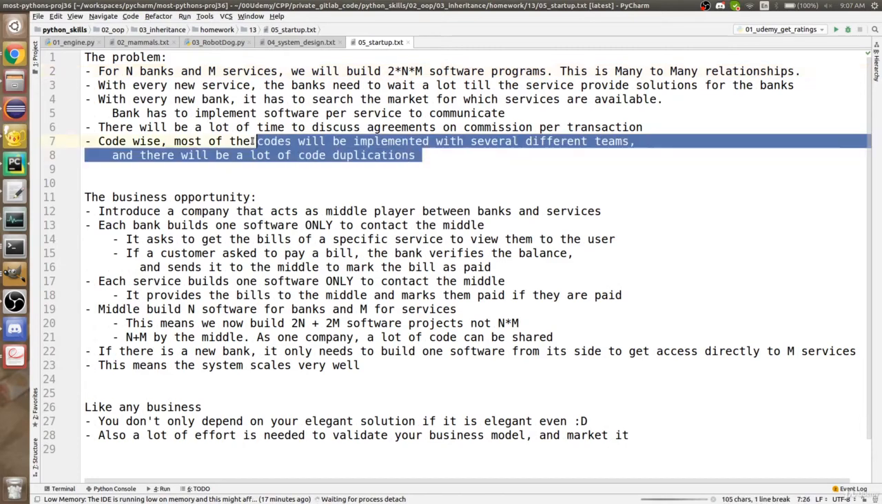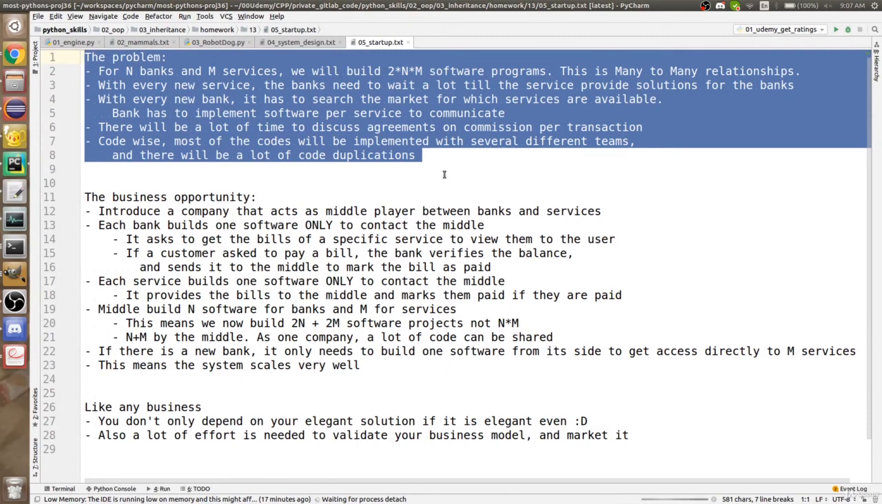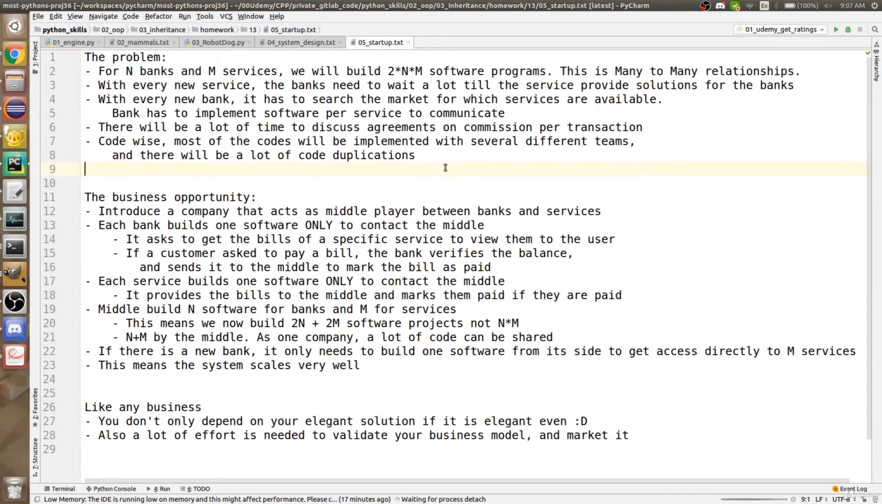The problem here is that with every new bank, the services have to wait some time to build something that communicates with the bank. With every new service, banks have to hire a team to do the connection with the service. And in reality, business doesn't go this way. You have to be faster in the market. You might expand at any time to new banks that might not even exist yet.